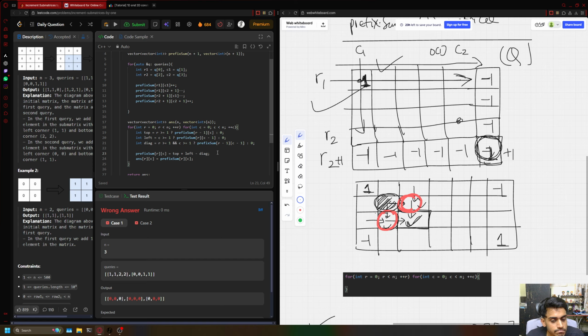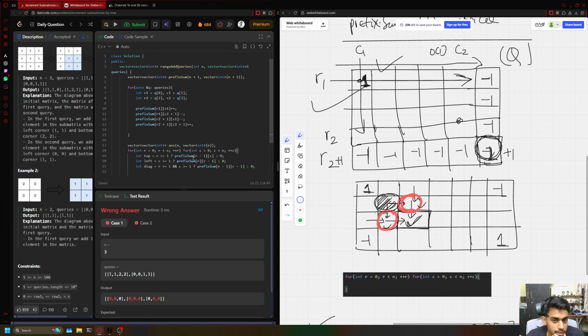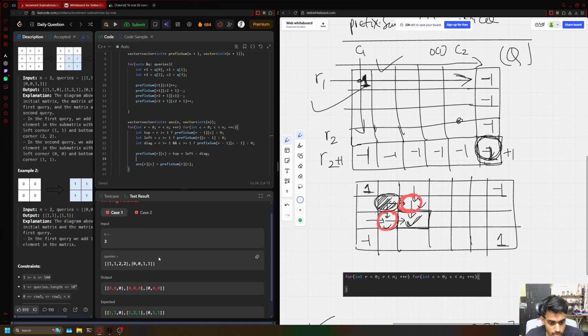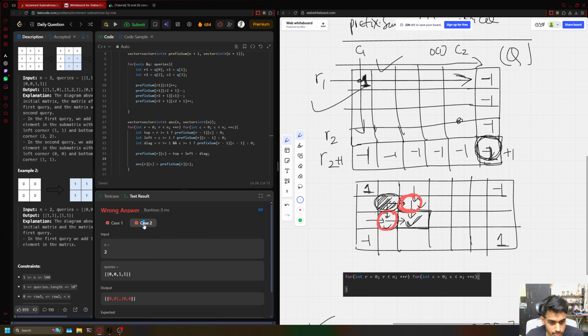Should work. Why is it not working? Let's look at what I'm getting in prefix sums. I'm seeing all are zeros for both the test cases, which means my answer is taking only 0 values, which means this condition will be updating prefix of this thing as 0.